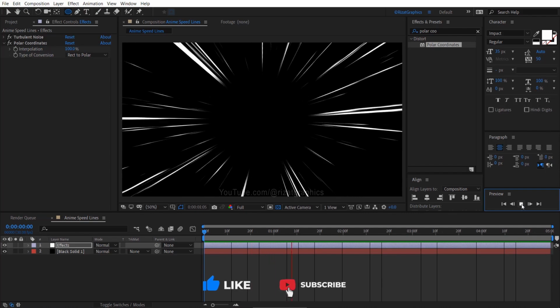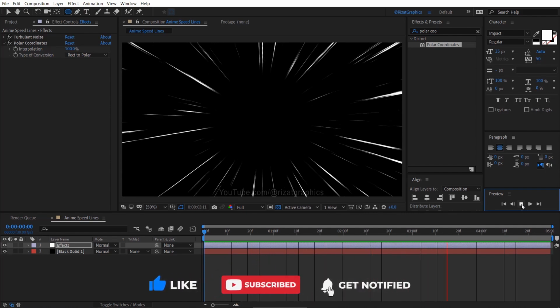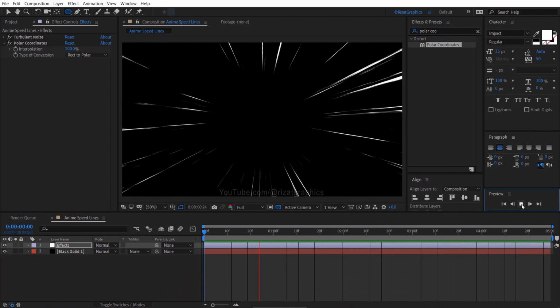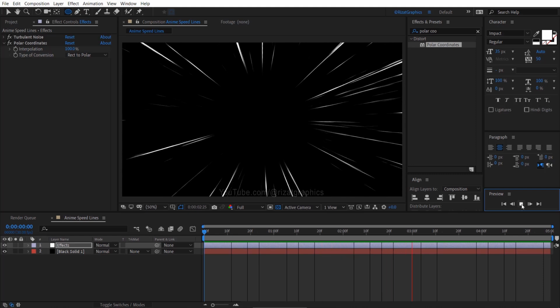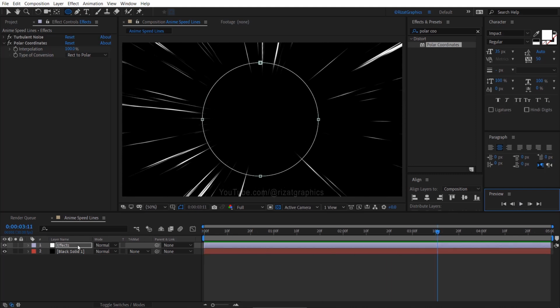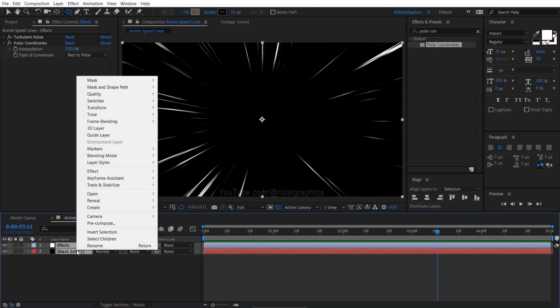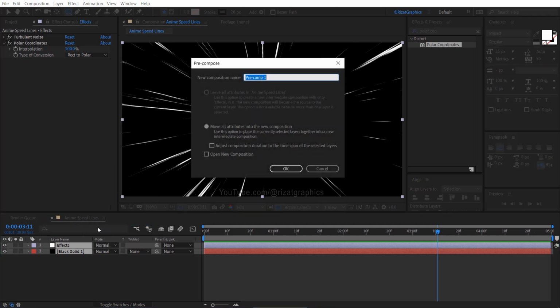And that's it. Our anime speed lines are ready. If you want to change the background color, follow the next step. Select both layers. Right click, and choose pre-compose. Name it speed lines.